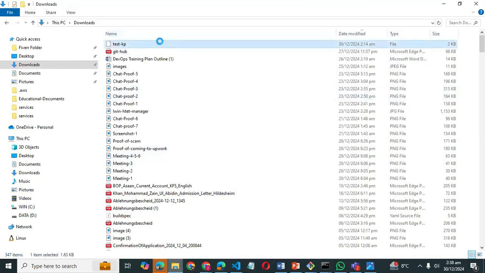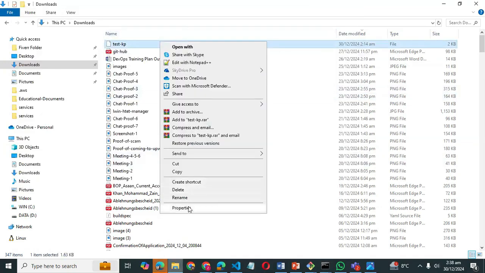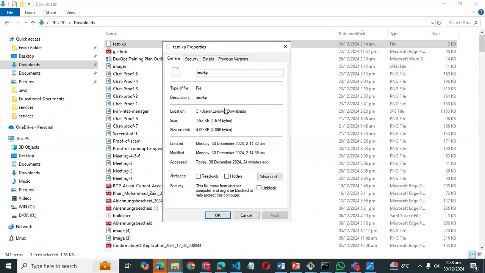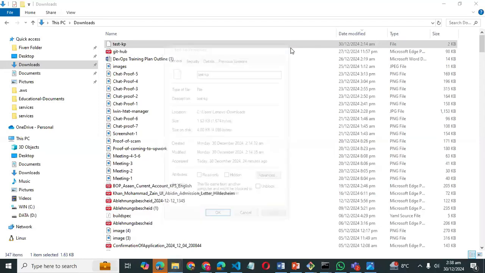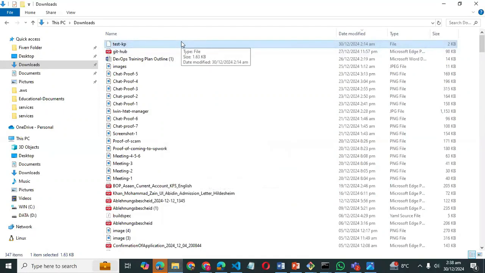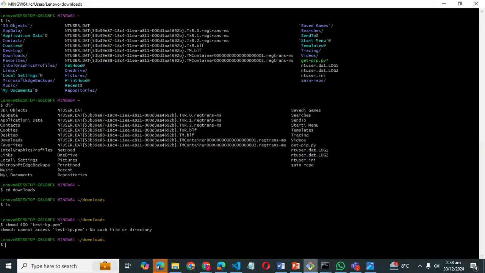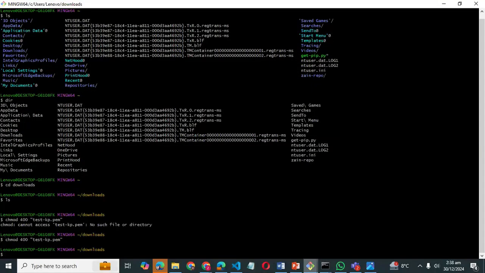Let's check the extension here. Properties. So the type of the file is just file. Why? Okay, I removed the .pem here, if you remember. So that's why it's giving me an error. Okay, so this is my test kp.pem file. Let's go to Git Bash again and write the same command again. Now it gives the permission of my key pair to the root one.